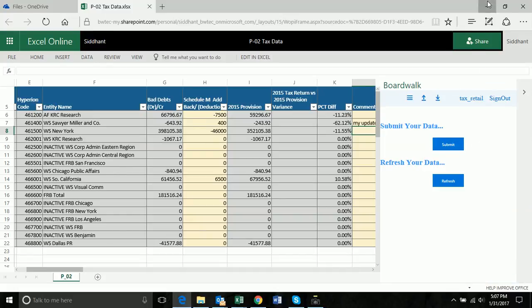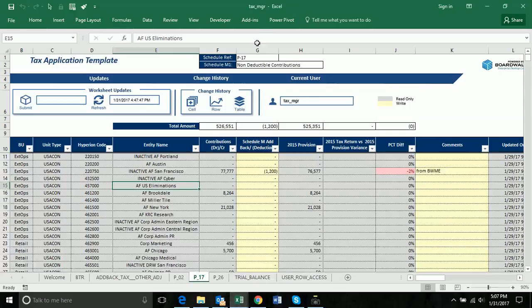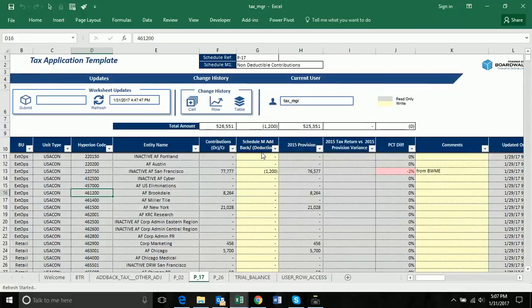So let's go back to Excel and say, okay, let's go back to the manager. Now here's the manager view again. And first we'll go to P17, right? Now with P17, I'm going to refresh as the tax manager. And when I do that, it's going to go out to the database and ask what changes have been done to this workbook.